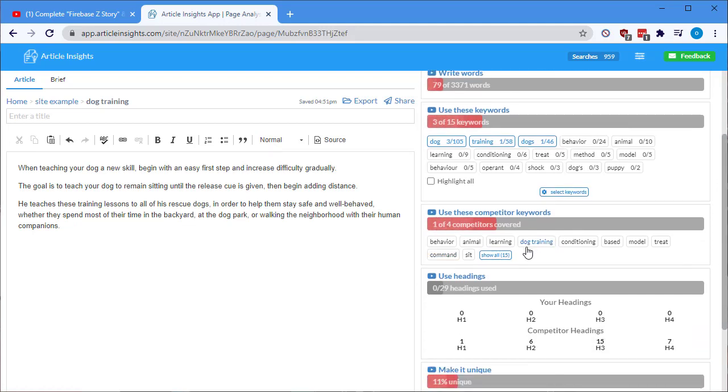These are all your keywords that your competitors have used that you haven't used in your article. And this is the entire list. For example, if I did use the word behavior, you'll notice that it disappears from the list.